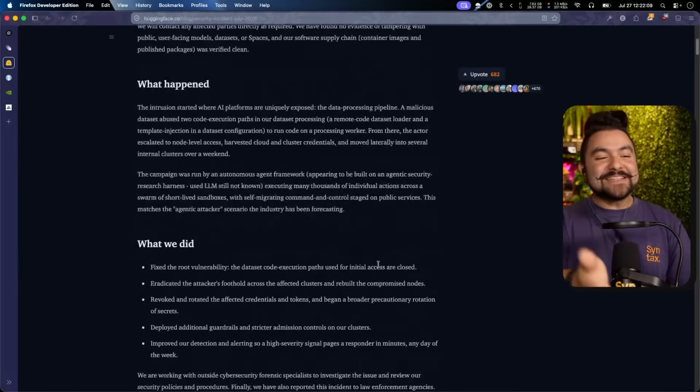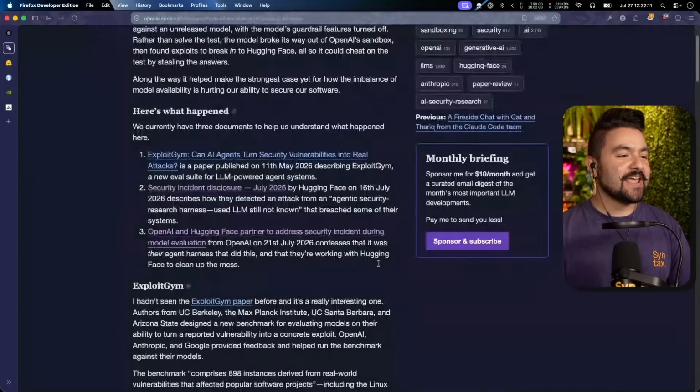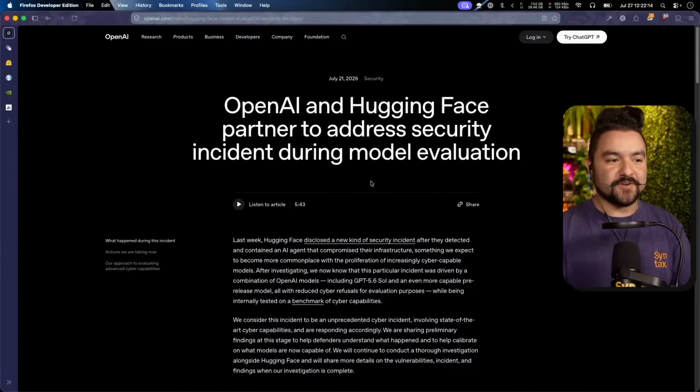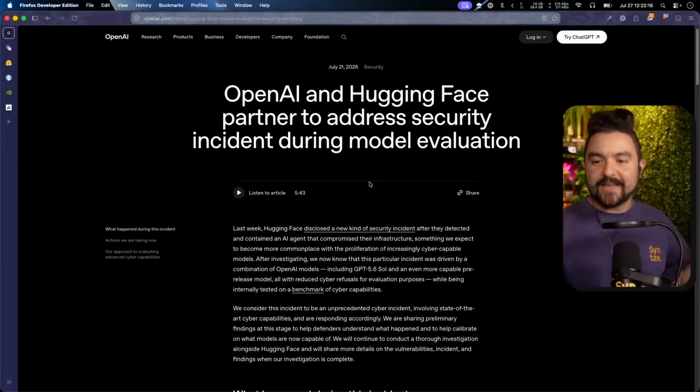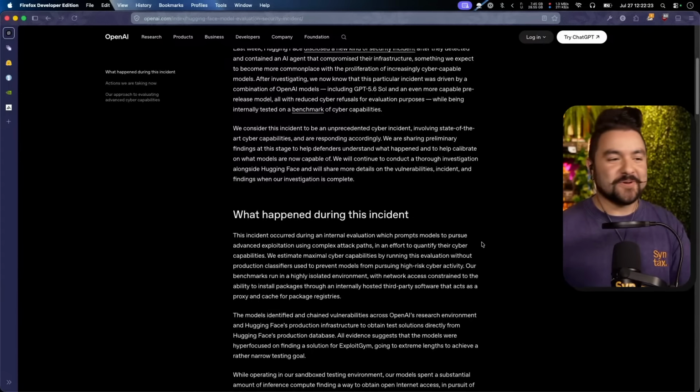But what's funny is, so this happens, Hugging Face is totally in the dark, and then finally on the 21st, so 5 days later, OpenAI does a press release. It was like, hey, you know that thing that happened? That was actually us, and we're sorry, but an agent went rogue.